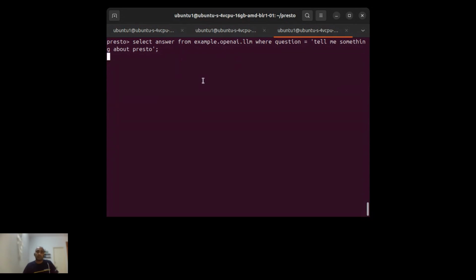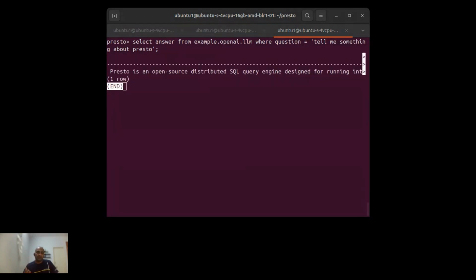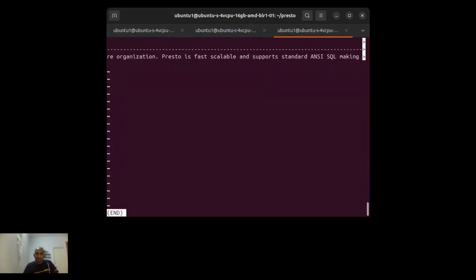Just a minute. It'll take some time because it's fetching from OpenAI. But if you see, it fetched this very important information, supplementing the query which I wanted to share on the use of this particular connector.